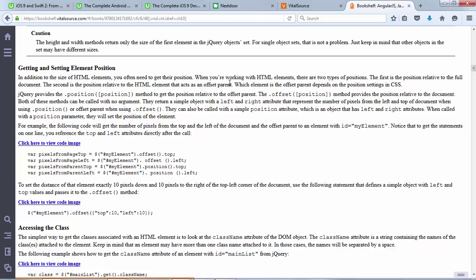So they give some examples down here, on the middle of the page, as you can see, and it says the following code will get the number of pixels from the top and the left of the document and the offset parent to an element with an ID of my element.